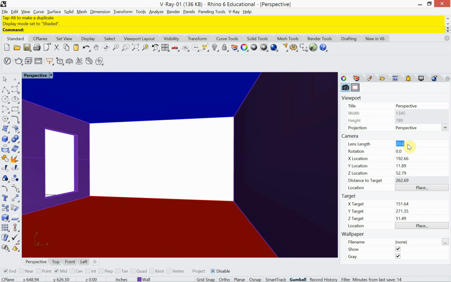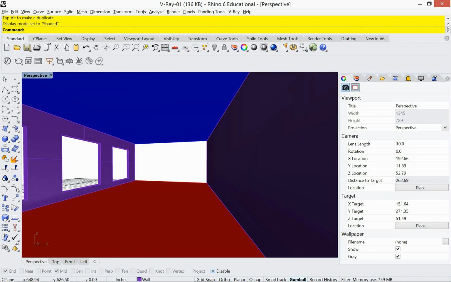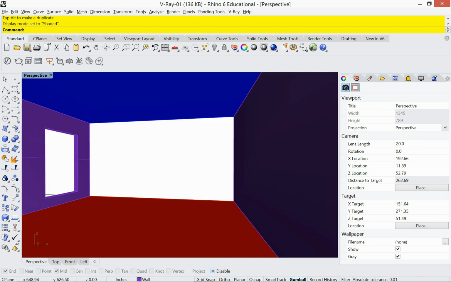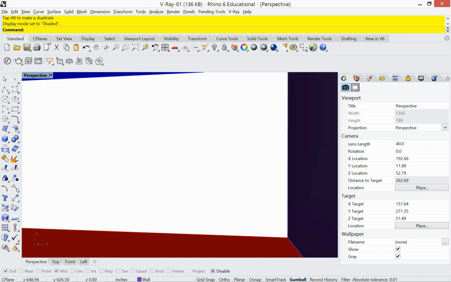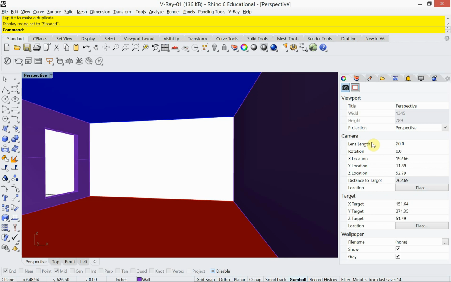So let's change this lower. If I change it to 10, now it's unrealistic. The proportions of that room are unrealistic because the angle is so wide. So 20, and if I change it to 30, it's going to zoom in closer. Now we're not moving the camera, we're just changing the camera's lens length, making the angle less wide. If I change it to 40, and so forth, I'm moving forward. Okay, so let's change it back to 20.